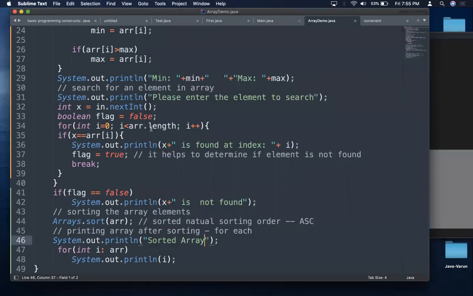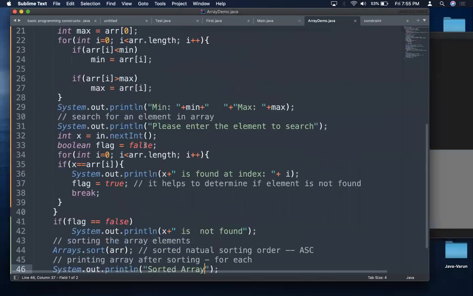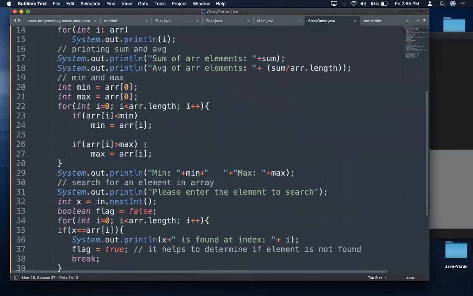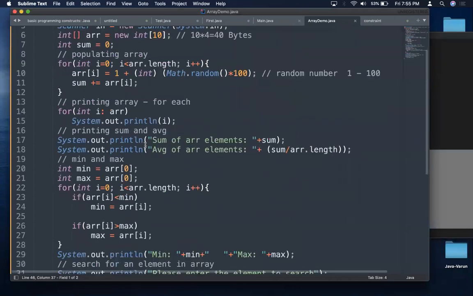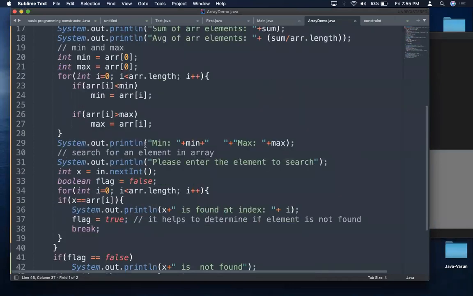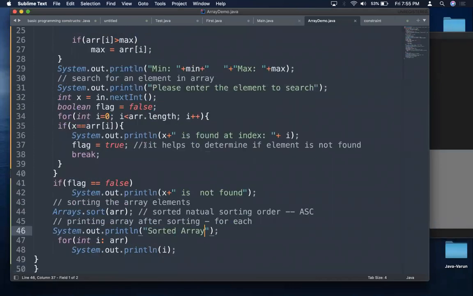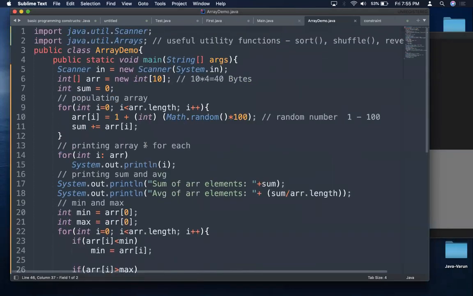So this is about some of the algorithms which we can use on an array, just like sum, average, min, max, sorting, searching, etc. Okay. Hope you have understood these algorithms which we can use on arrays. And here, one last thing.